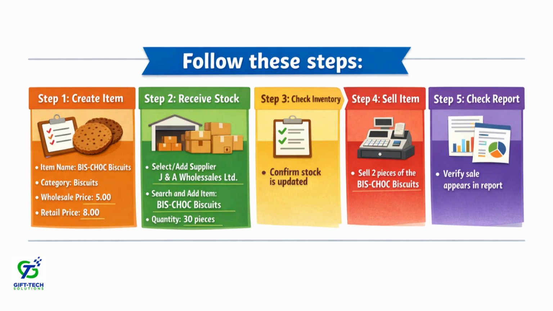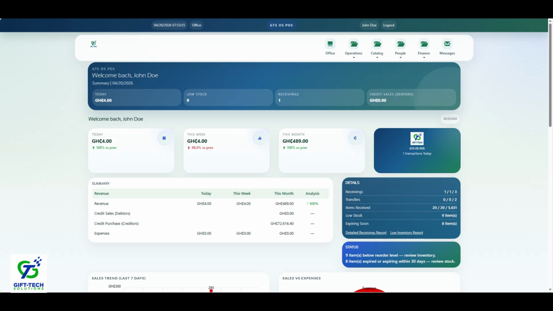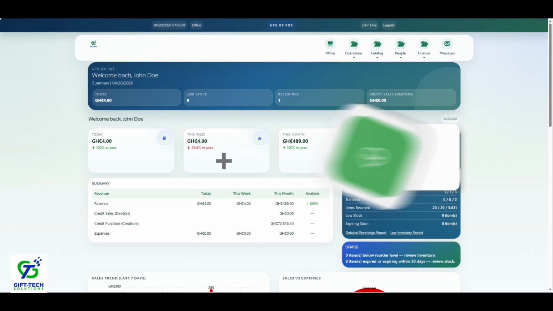Let's move on to step 4. Sell some of the items you've added, which is the biscuit we just added. Sell only 2 units. After selling, kindly go to your reports and verify that the sales appear. Do check the transaction summary as well as the details transaction to see the difference. If you follow all these steps correctly, your item should exist. The stock should increase after receiving, the stock should reduce after sales, and the report should show the transaction. If any of these steps fail, go back and check each stage carefully. If it's a technical error, kindly take a screenshot and send it to the WhatsApp number on the screen.